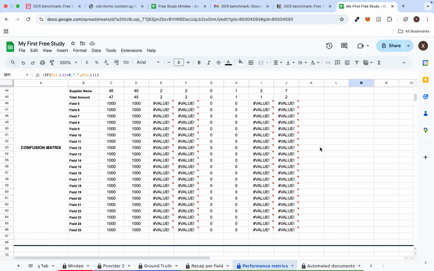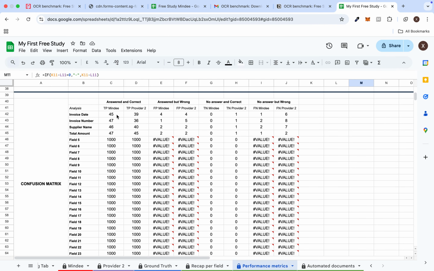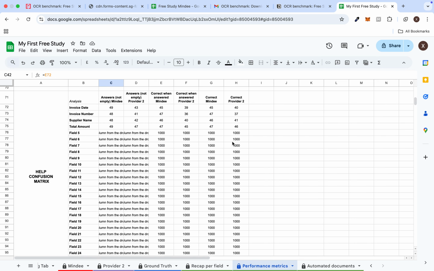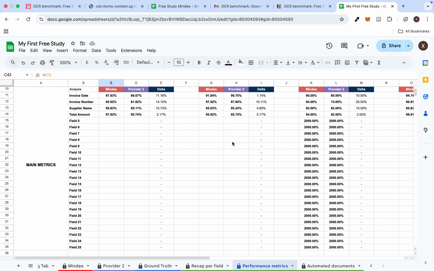You get a few pieces of information here. If you need data about the confusion matrix, you will have the true positive, the false positive, and everything. And yeah, that's it for here.